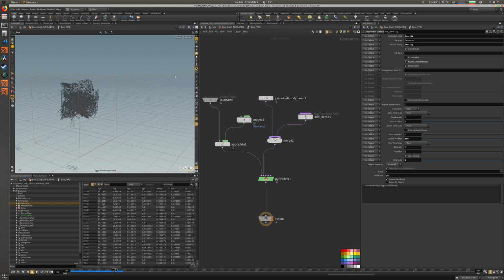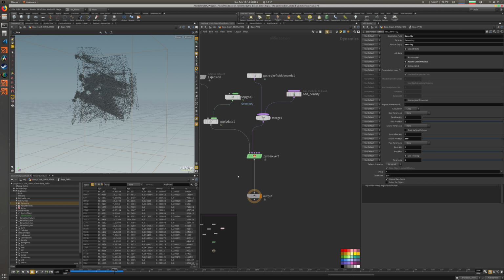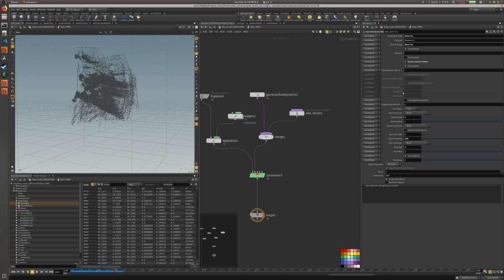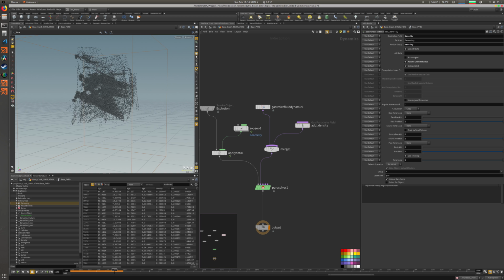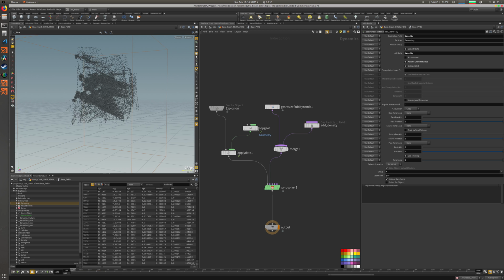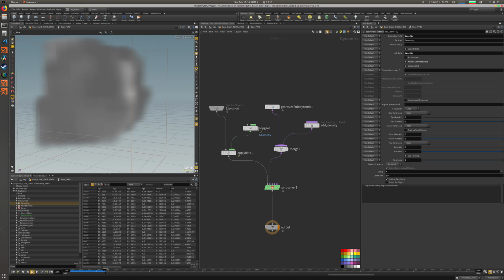Okay, I'm not in viewport mode. I'm not in wireframe. Oh, where are my volumes? That's very weird. Okay, I am using density. Oh, okay, there you go. This is obviously wrong because it's looking for a particle group called density. That's not what I want. That's what I want. And now, yep, now it's working.